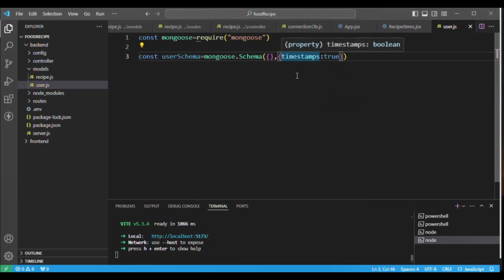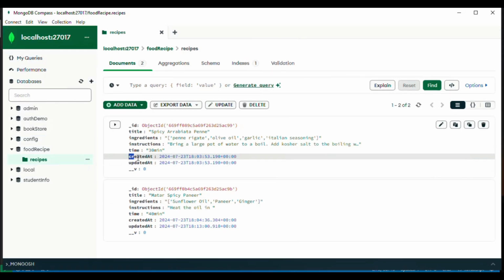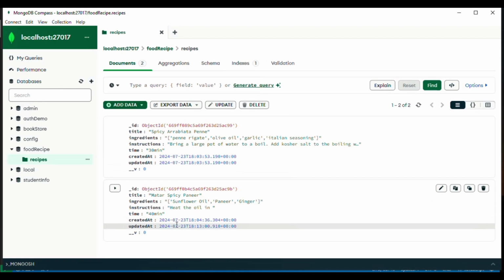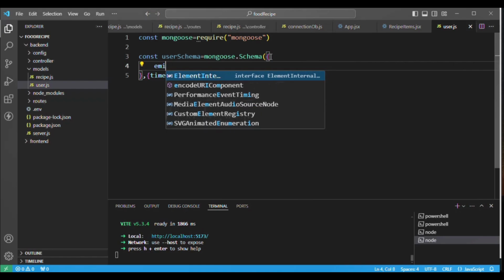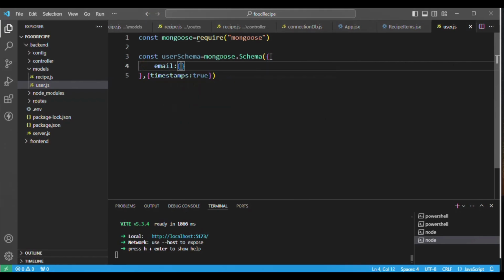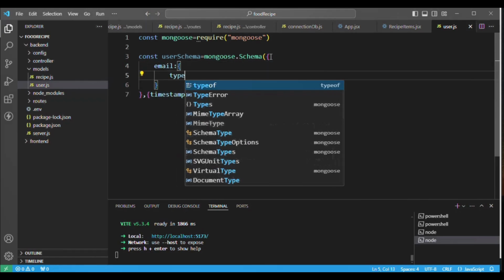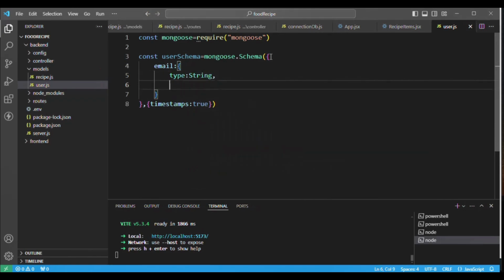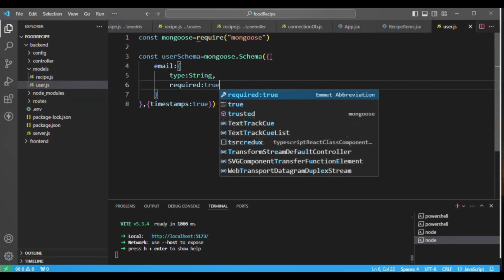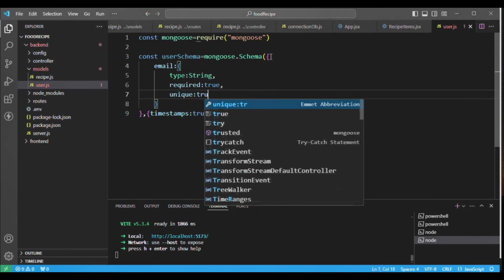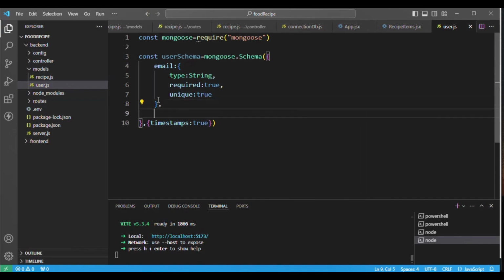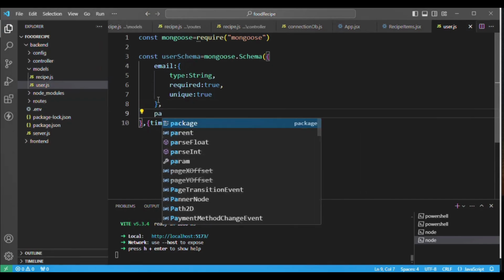I will make the timestamp true. This is the created and updated date. You can see this is because of that timestamp we made true. Then I want the columns email and password. Type will be string and these fields are required, so I will make required true. And also I want this email to be unique, so I will make the unique property true.